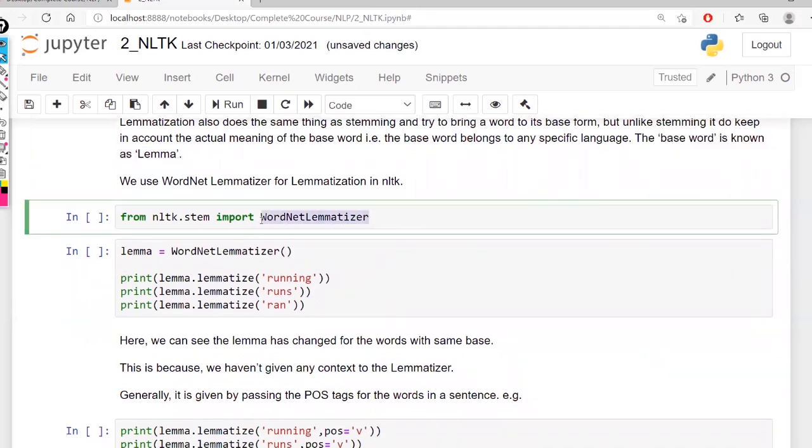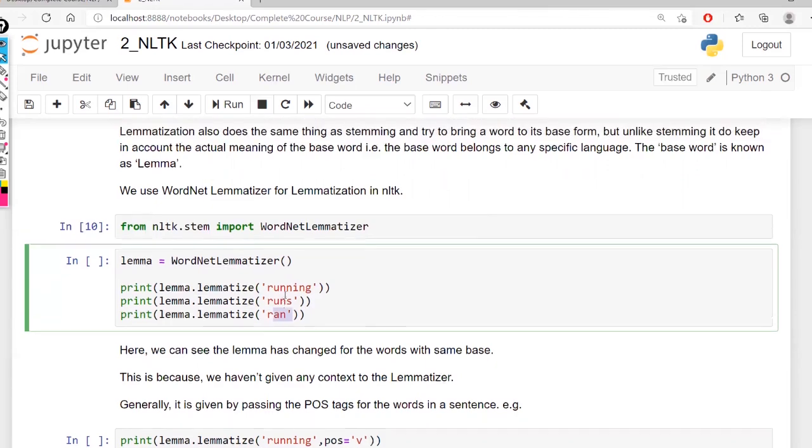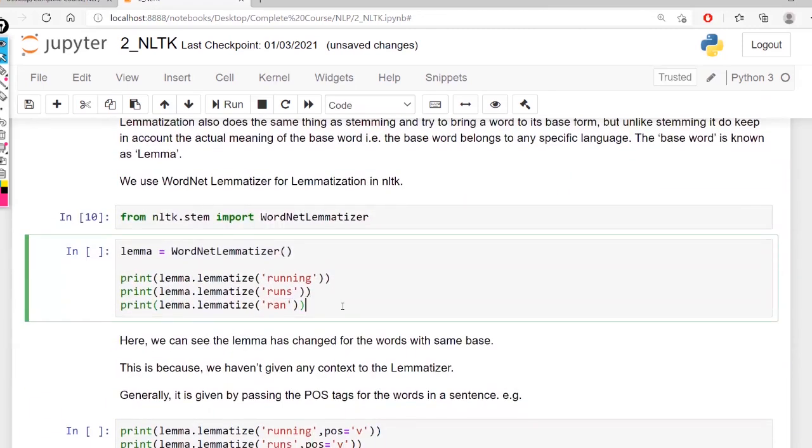How can I import the WordNet lemmatizer? I can import it from the same module, nltk.stem, which we used for importing the stemmers. Same thing, I import WordNetLemmatizer. It is case sensitive, so let me execute. I'm instantiating WordNetLemmatizer into lemma, and I use lemma.lemmatize as a method. I'm going to use the same words which I used for stemming. Let's see how this treats this text.